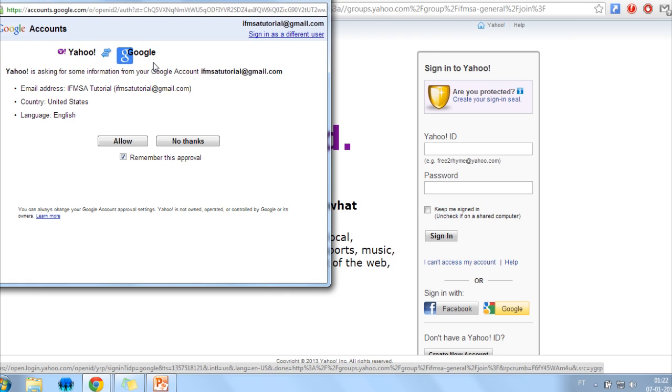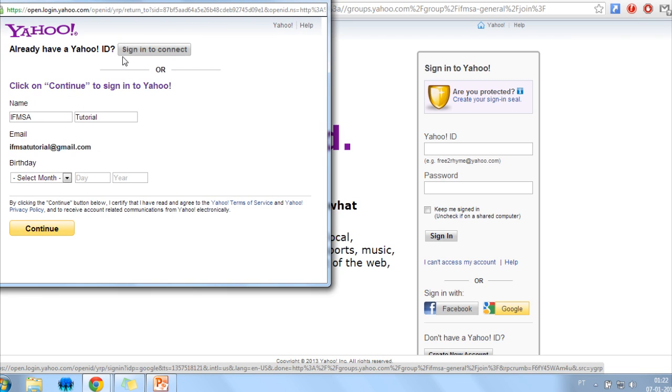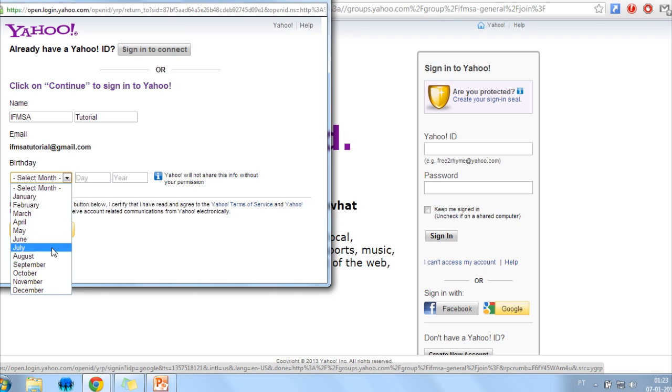After putting the password and signing in, you have to click on allow. After that this page will appear. You have to put your first name, your last name, and your birthday. I will put just this birthday as an example, and then continue.